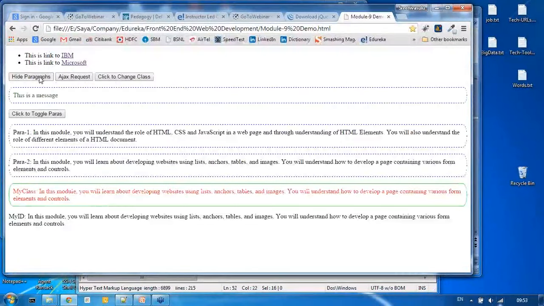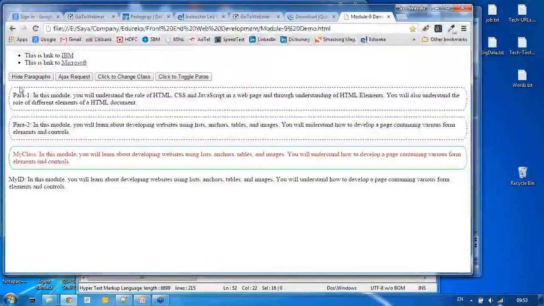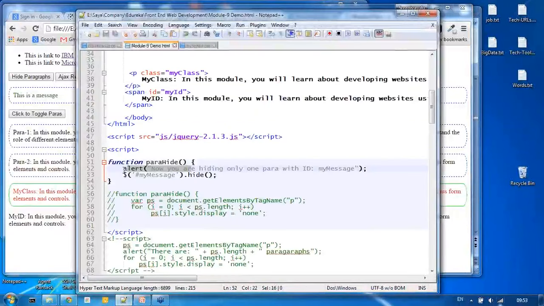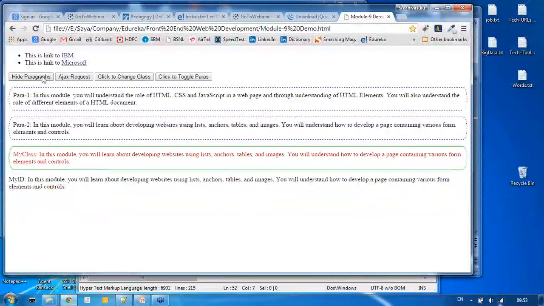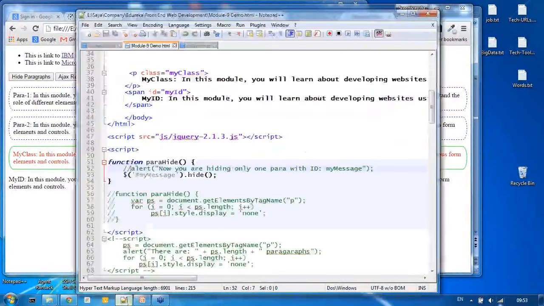Clicking on that. So now you see that message, and only that paragraph message is hidden. So I'll just remove this alert so you can see it clearly. I'm refreshing it. Note that I'm clicking on hide paragraphs. Only this message gets hidden. Clear? So that's how you hide only one paragraph.